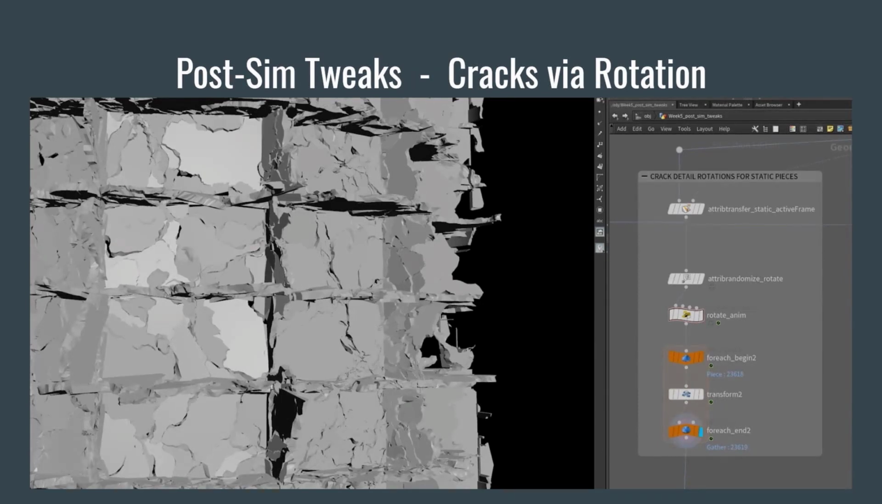Now for the cracks on the walls and floors, we can apply this by simply rotating the pieces. So my preferred way to do this is to use the attribute randomize SOP to create a rotate vector for each piece. And then to apply those rotations, I'm using a for each loop to rotate one piece at a time so that we can rotate it around its centroid.